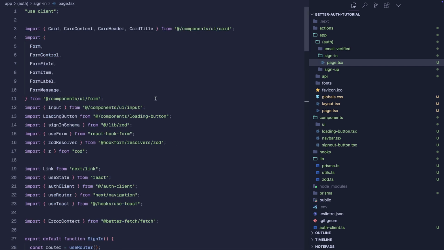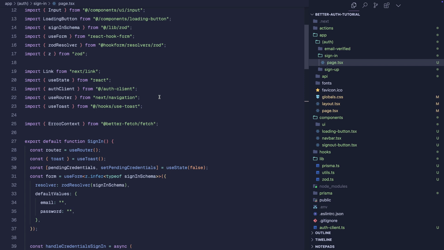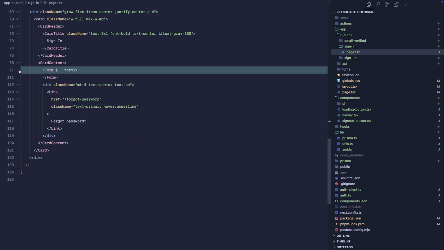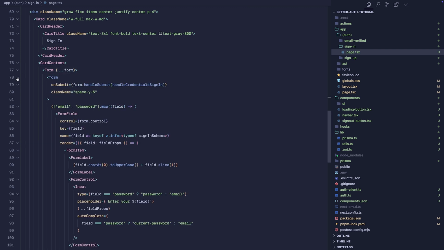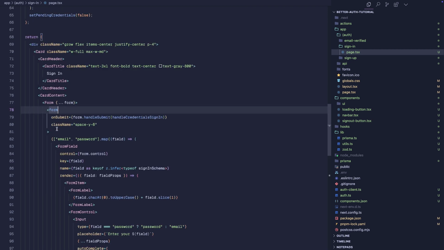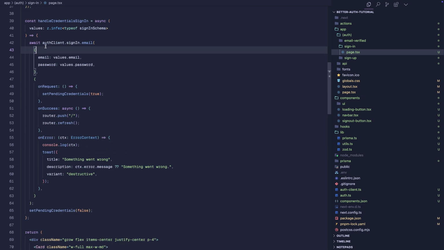I think that's it. So this is what we really needed to do to implement the sign-in functionality. Let me repeat this once again so that you can understand this in a clear manner. I'm going to zoom out a little bit. Here you can see that we have this form component, which contains this form element, which is returning these form fields. Whenever this form gets submitted, we are calling this handleCredentialSignIn function. In this function, we are calling this authClient.signIn.email method, which expects you to pass two arguments. Both of these are objects.